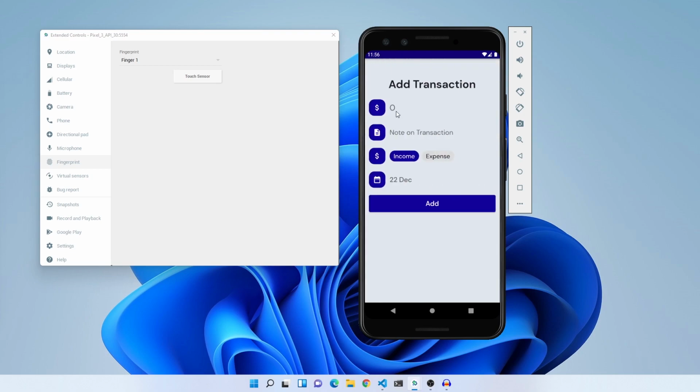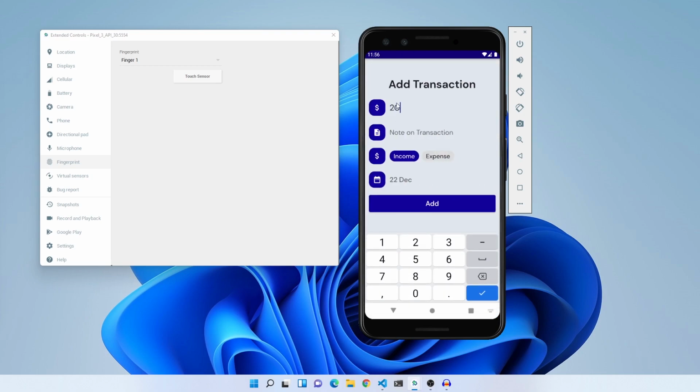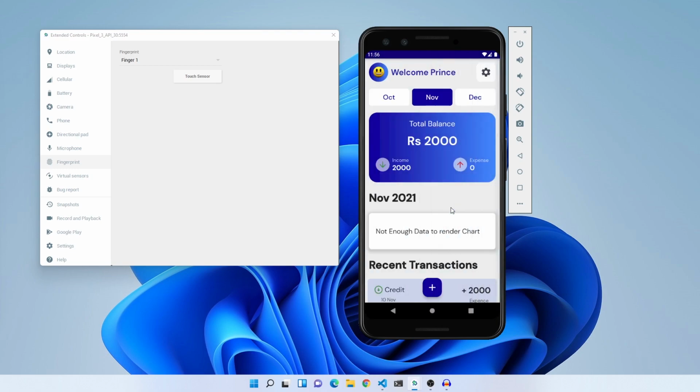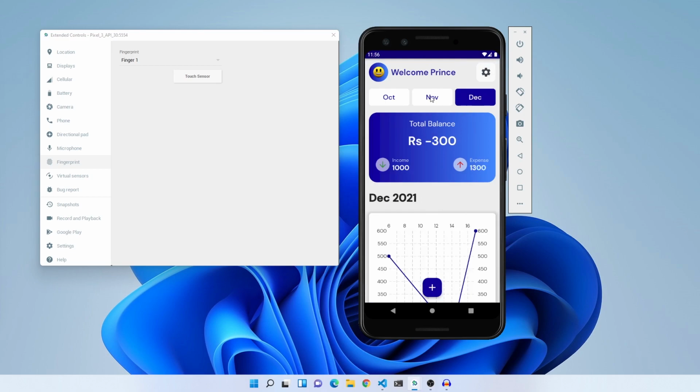So let's click on add, and let's say I get 2000 in November. It was an income, but instead of 22nd December I say it was on 10th November. Let's click on add, and now in November I have 2000. Let's switch this, and this will be updated accordingly.